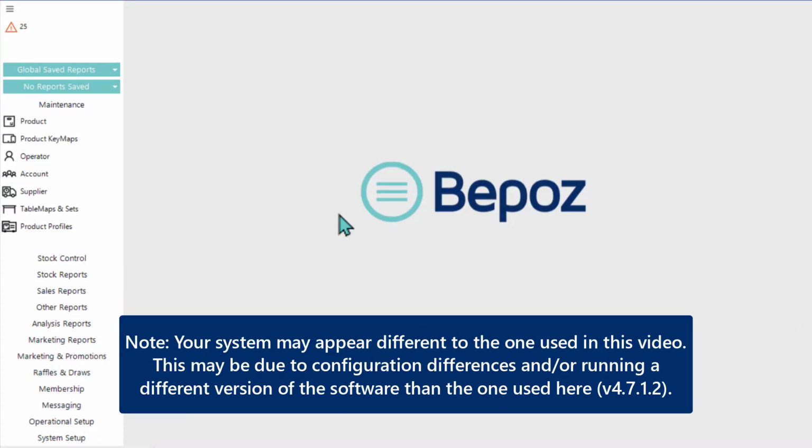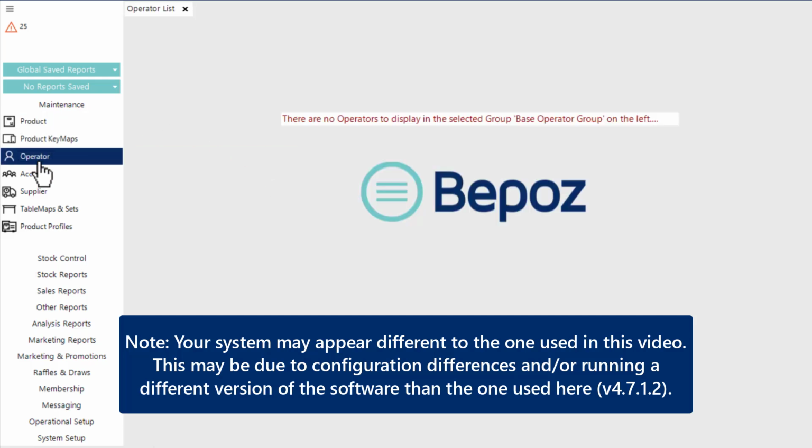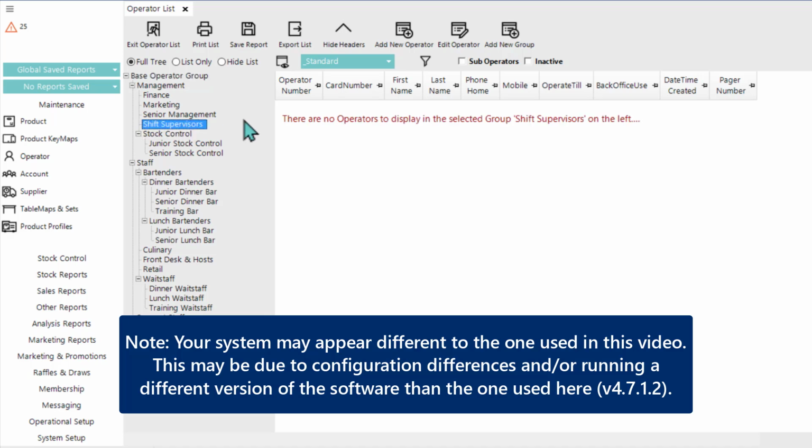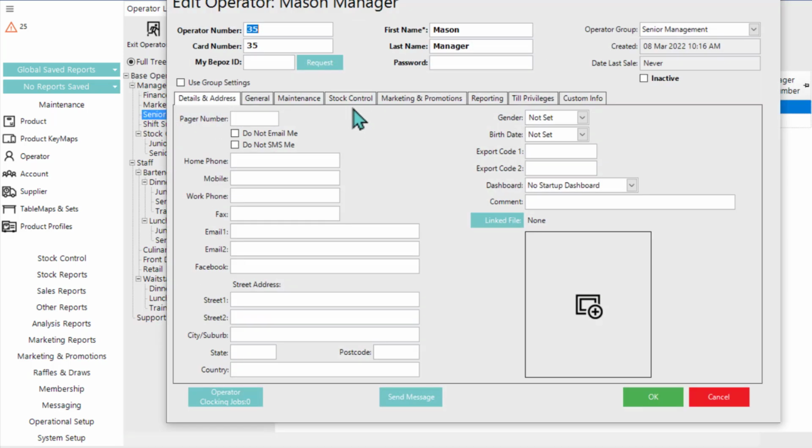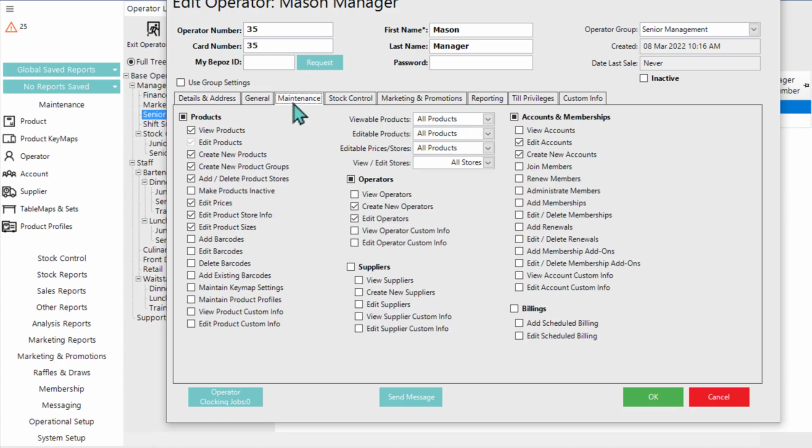So first things first, as a prerequisite to being able to maintain product profiles, there is an operator flag that needs to be on. If I just find a record to open here, it is going to be on the maintenance tab in the product section, and if we come down to the bottom, it is going to be this one called maintain product profiles. So just make sure that's on for yourself or anyone else who is going to need to maintain them.